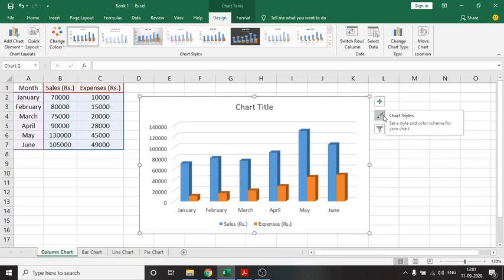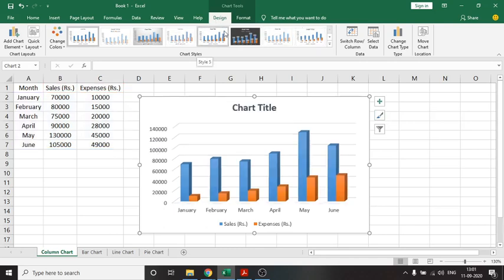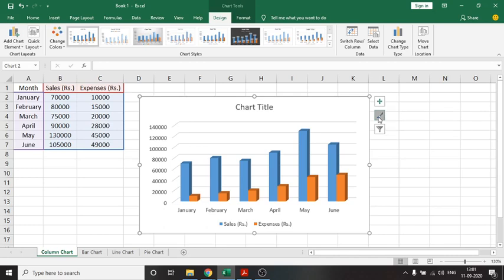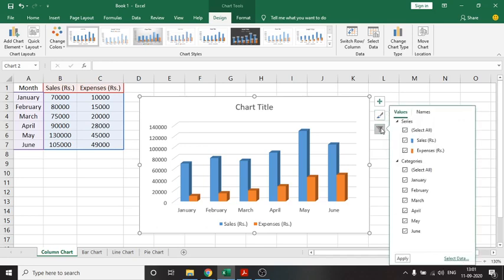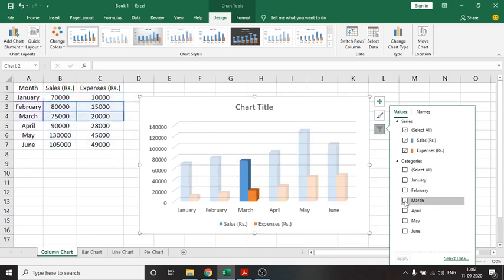Then the next option shows the chart styles, meaning the chart styles which are available on this design option under the chart tools, that also you can get from here, okay, along with the color, right? And the last one is the chart filters, the areas which you want to focus on. For example, it's showing all categories, all the months. If I deselect this, and only select January, then only January will be shown to me. Others will not be shown. If I click on March, March will be displayed.